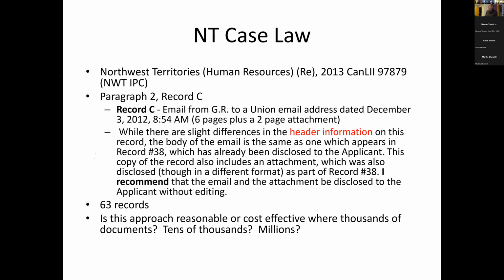Anti-case law. So again, we've got these IPC cases. This involved a union. There were slight differences in the header information on this record. The body of the email is the same as the one in which it appears, which has already been disclosed to the applicant. This copy of a record also includes an attachment, which was disclosed. I recommend that the email and the attachment be disclosed to the applicant without editing. So there has been an inconsistency in the header information, and the privacy commissioner picked up on it.